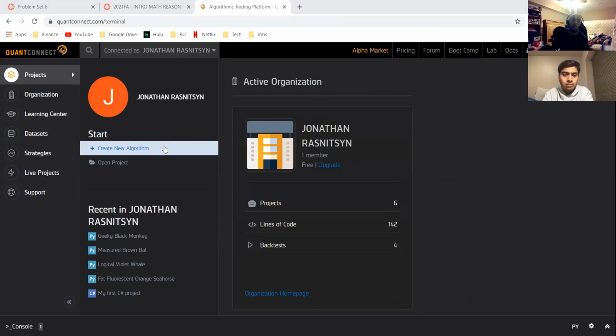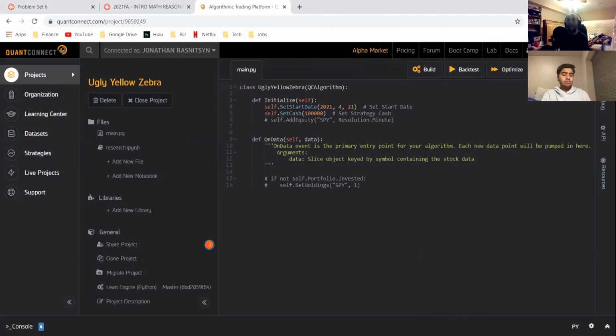You're going to click the create new algorithm button, and it's going to create a little space for you to start working in. It starts out with two very important functions and gives your algorithm a really weird name. I don't know why they do stuff like this, but Ugly Yellow Zebra is the one I got. You're all going to get crazy, wacky names. It's a fun little aspect.